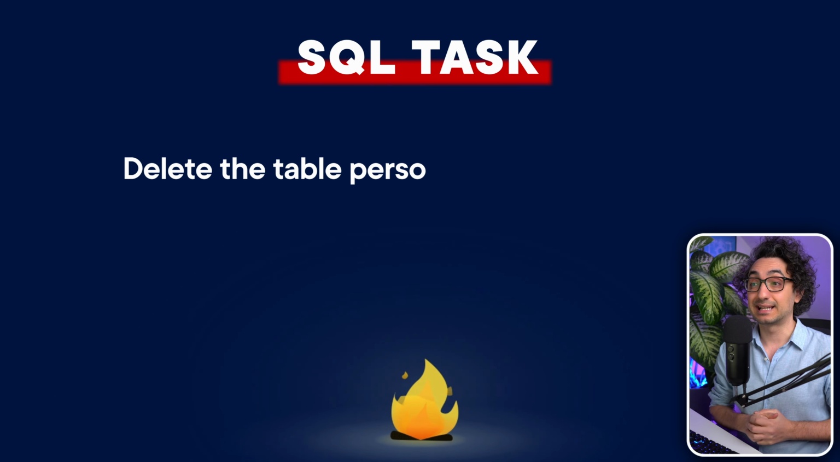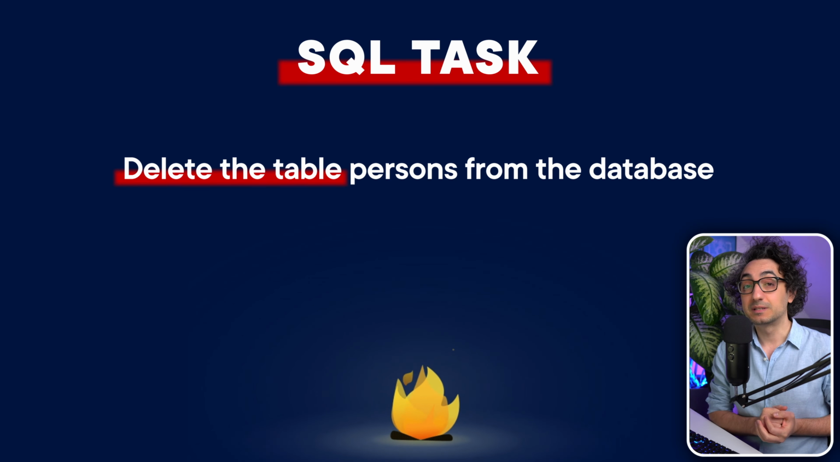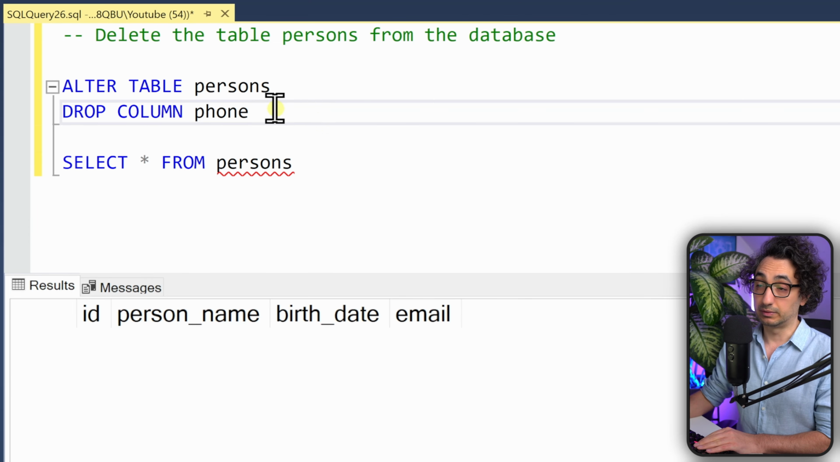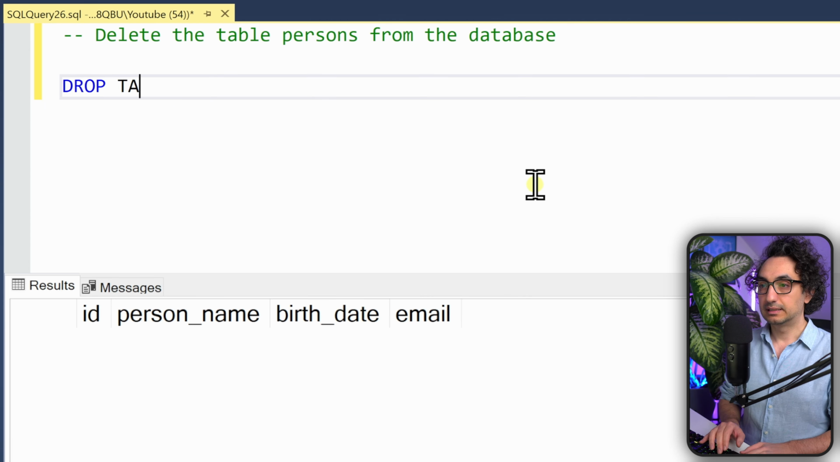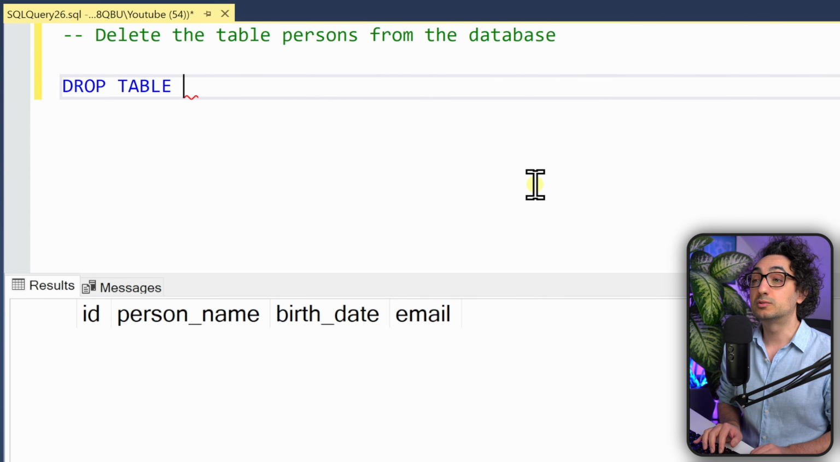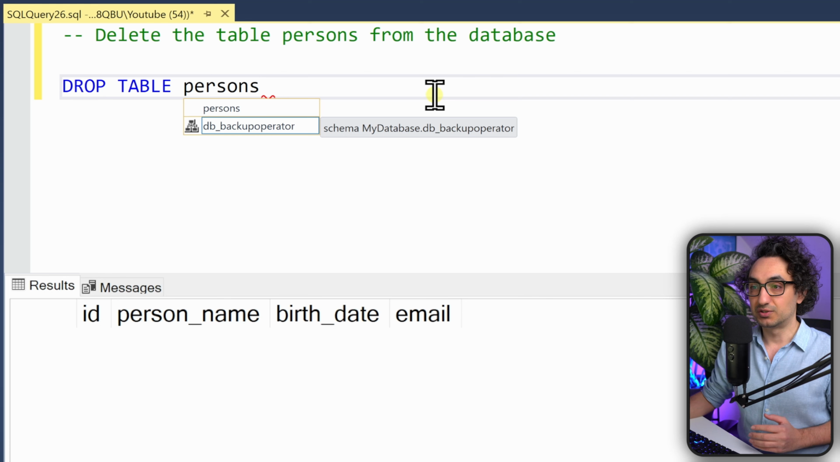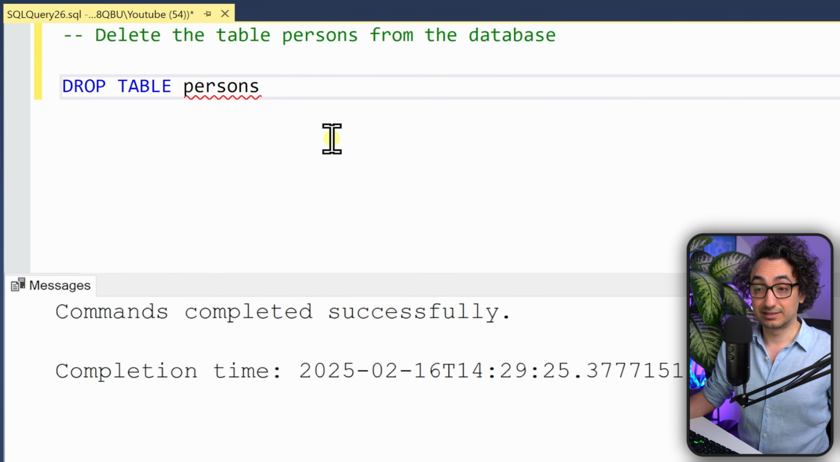Okay, so now our task says delete the table persons from the database. This is the simplest form of command in SQL, but yet the most risky one. So we have to delete and drop the whole table persons. We don't need it anymore. We're going to say DROP TABLE, and then all we have to do is give the name of the table, persons. So three words. We don't have to specify anything, just destroy the table persons. Let's go and execute it. It is successful. So as you can see, it's very simple.